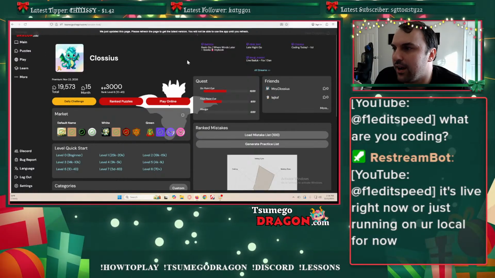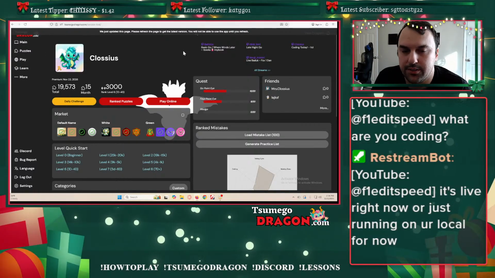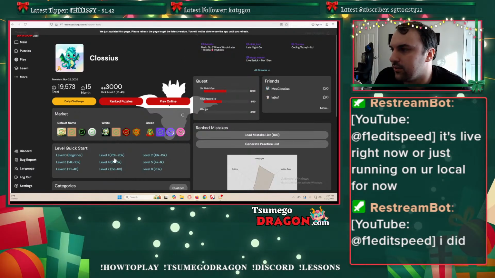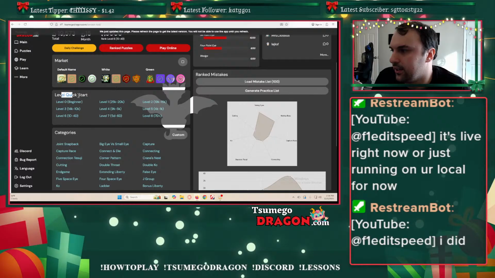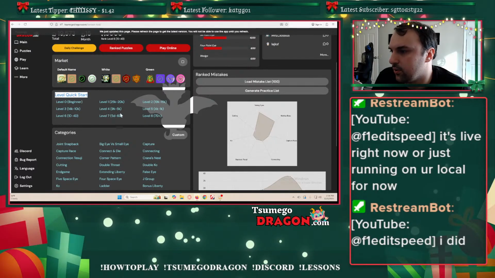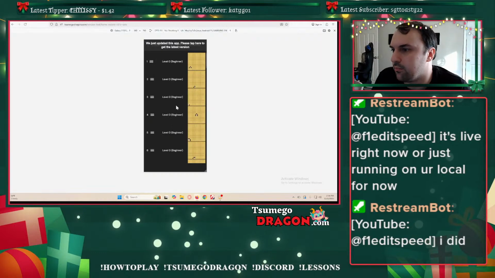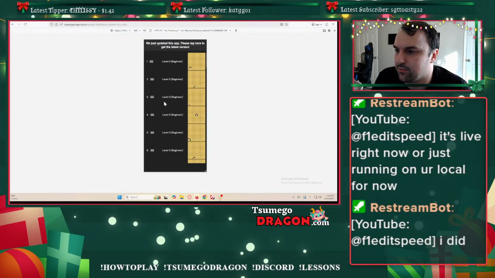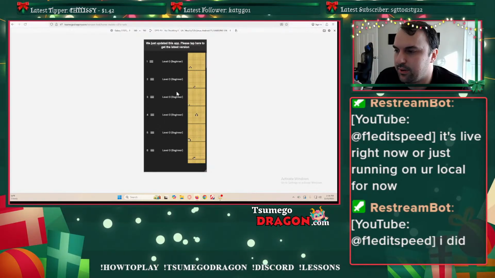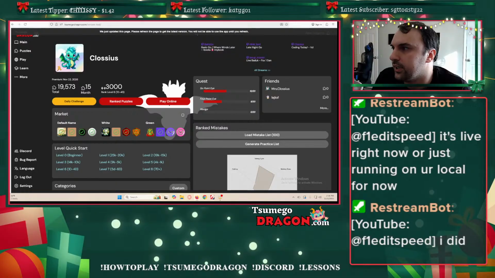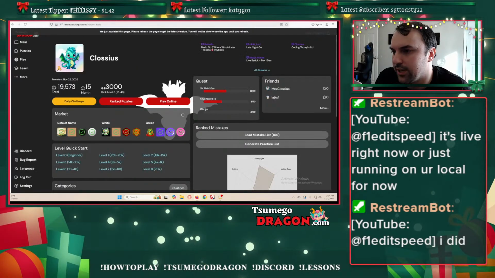SumegoDragon.com is live now. I'm working on updates for it. Okay, awesome. Yeah, it is live now. So this is one of the updates. I added a level quick start so that we can quickly click a level and start. I made the dragon bigger. I'm currently working on mobile. Right now it's sets where you can save your own sets of puzzles and reorder them how you want and rename it. And that's what I'm working on here, the mobile version of that.